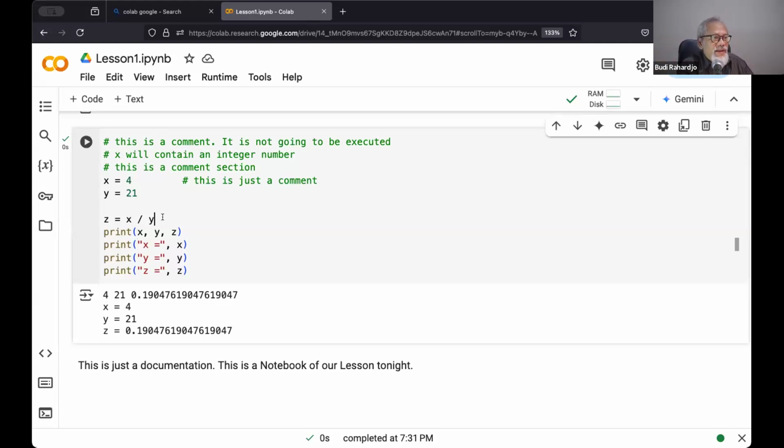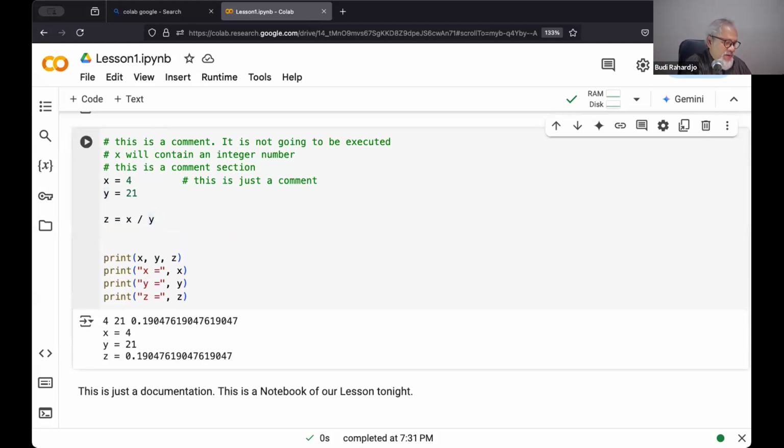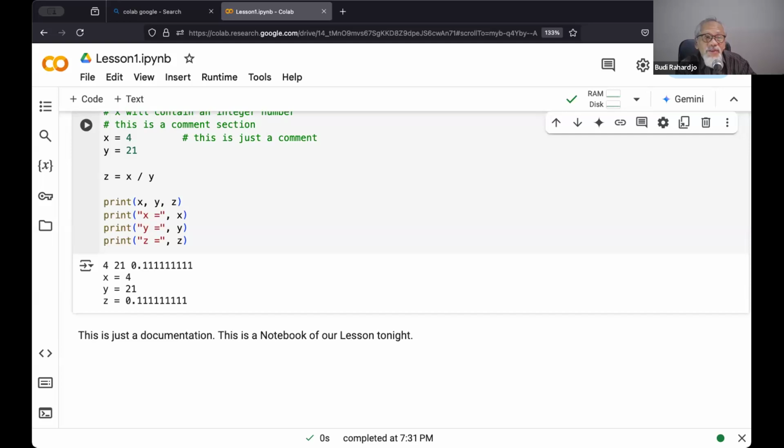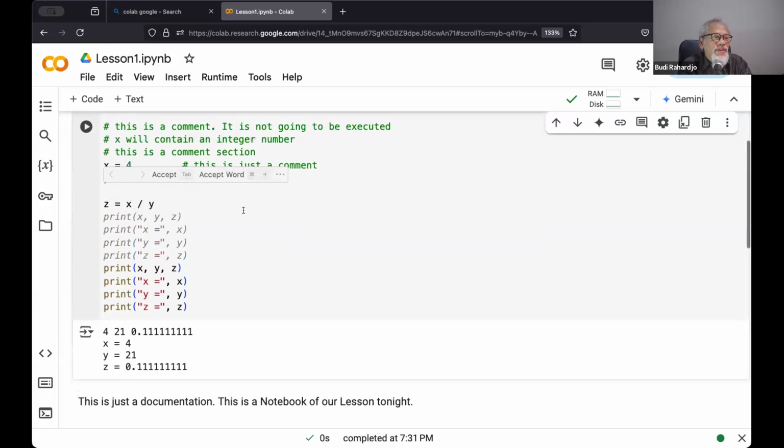So later on, for example, after z is equal, I can also override z is equal to, I don't know, 0.111111111. Okay, and then it's going to say z is equal 0.111. It doesn't do the calculation because we override it with some kind of number, right? Which is wrong. Logically, that's not what we want to do.